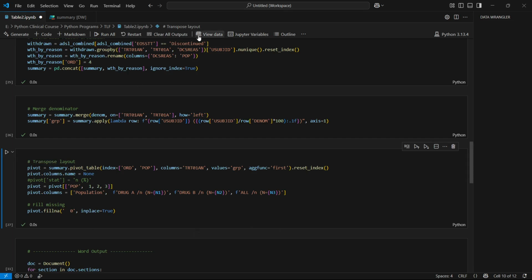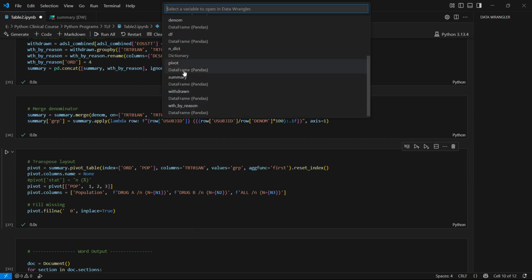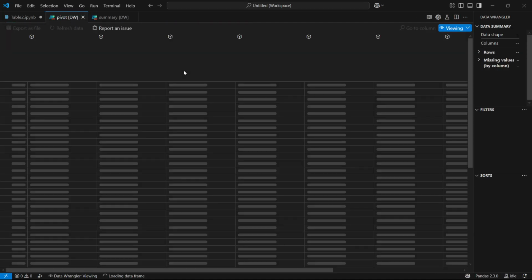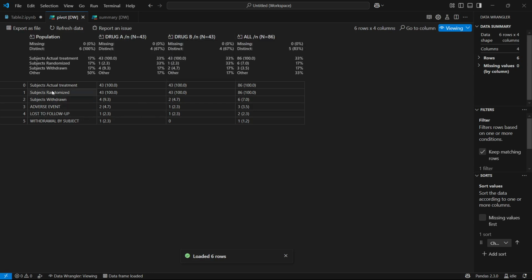If I check the pivot data frame, you see here we have the subject actuals, then randomized and withdrawn, adverse event, lost to follow up, and withdrawal by subject. So these 6 records are present, along with how many subjects took the actual treatment, how many took drug A, how many took drug B, and how many of them all, how many subjects withdrew, how many had adverse events and were lost to follow up. This information for drug A, drug B and all is given. So 2 plus 1 is 3, 1 plus 1 is 2. So we got our final report.